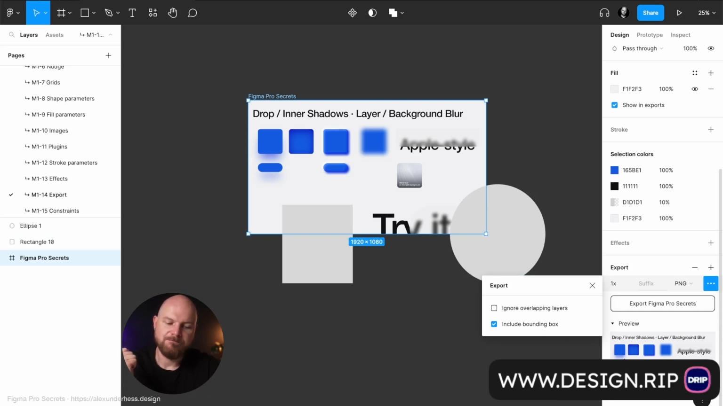Include bounding box. Well, it just adds a bounding box on top of it, but you don't need that. So my recommendation is just to keep in mind this option, ignore overlapping layers. It means that the layer that is outside of the frame will not be added. And if you want them to be added to the frame, then press this checkbox off.